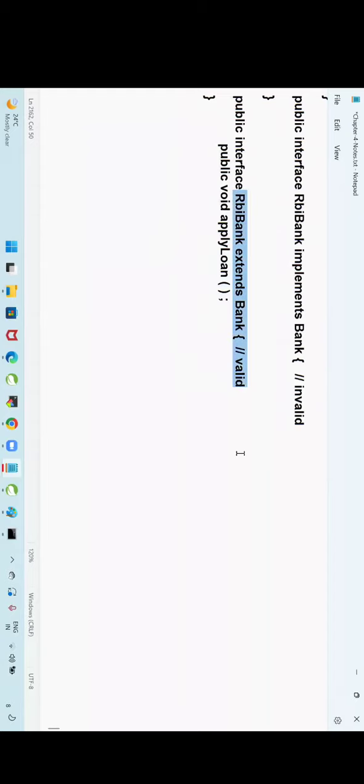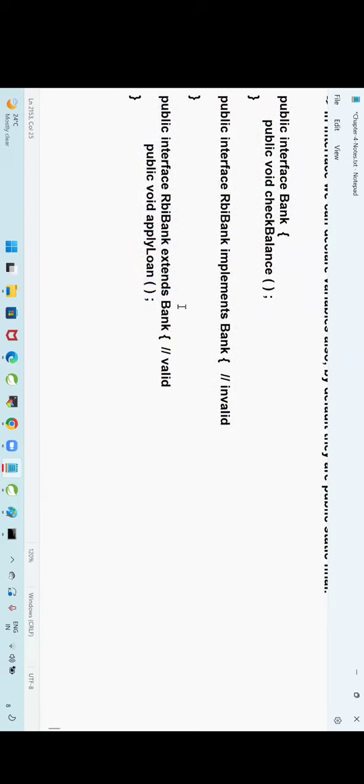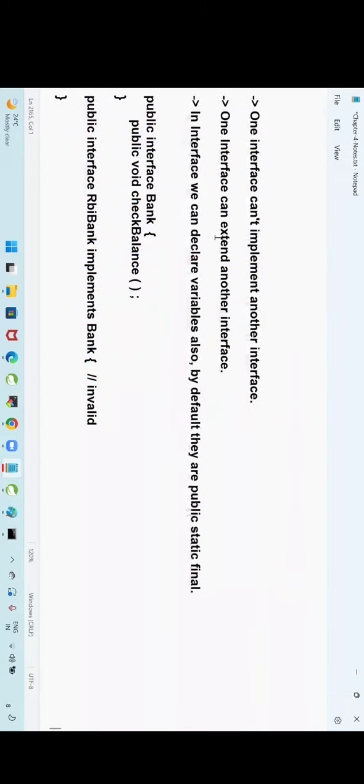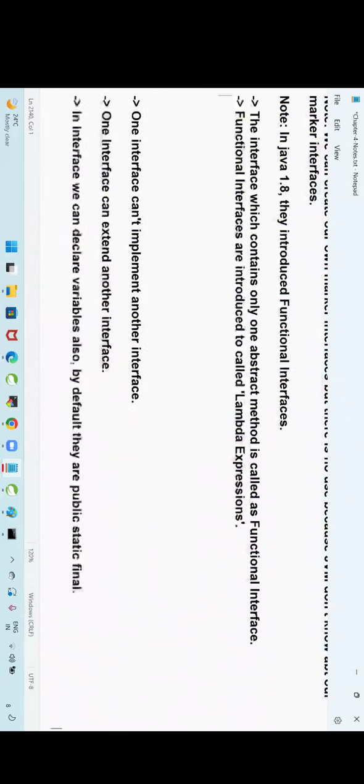Can one interface extend the properties from another interface? Yes. Now, how many methods are available in RBIBank? Two methods are available. What are the two? One is the parent interface method and the other is its own method. Now, if you want to implement RBIBank, you have to implement this method, and this method also. One interface can extend the properties from another interface, but one interface cannot implement another interface.